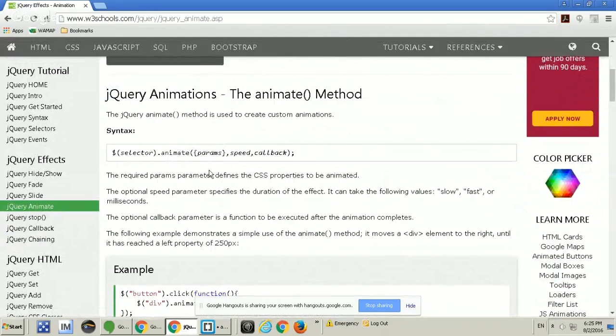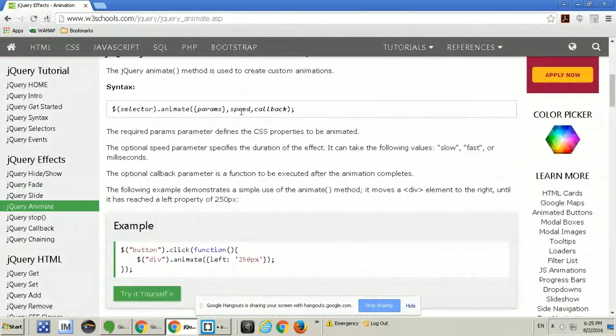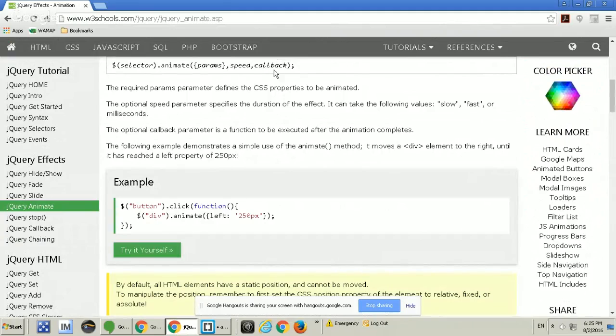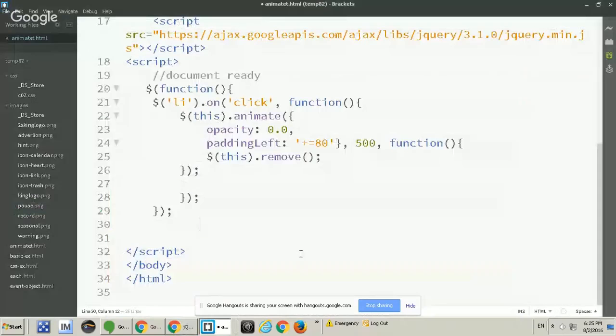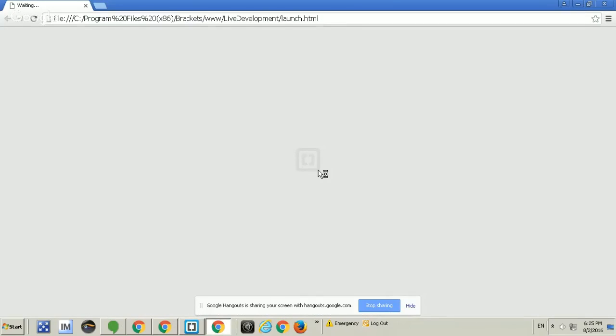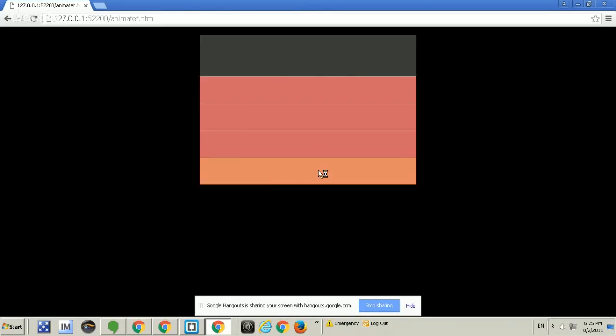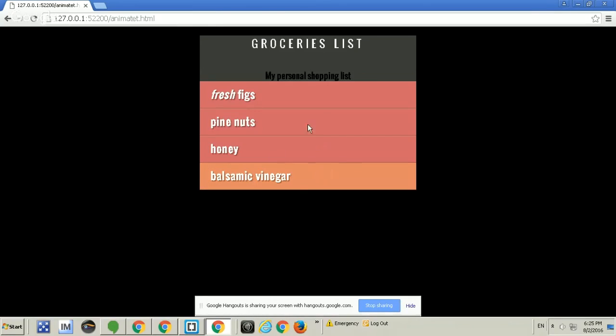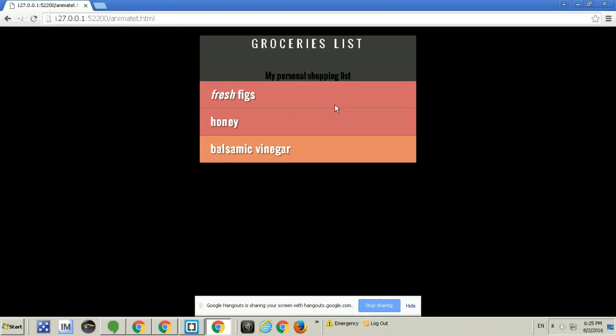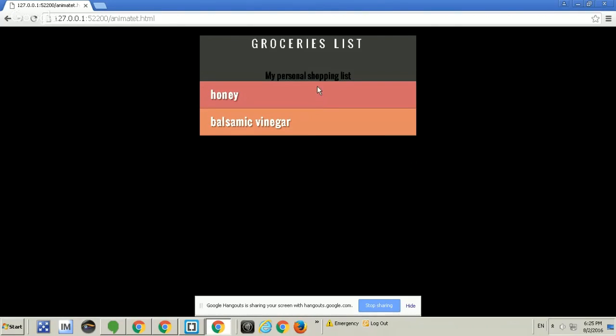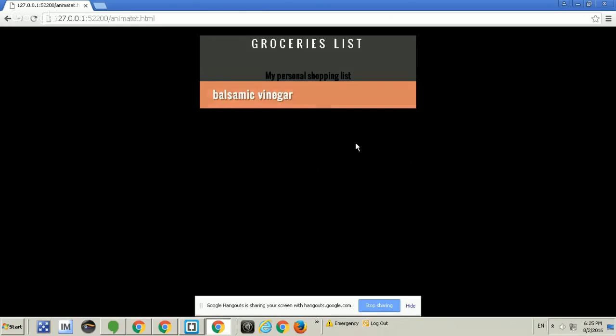So we have the parameters, the speed, and then you can also pass a callback function. So the 500 was the speed of the animation, and I'm going to make it 1000 just so we can see what's happening here. So let's take a look. Would the 500 be a half second? It was the delay of the animation. So this should be 1 second now.